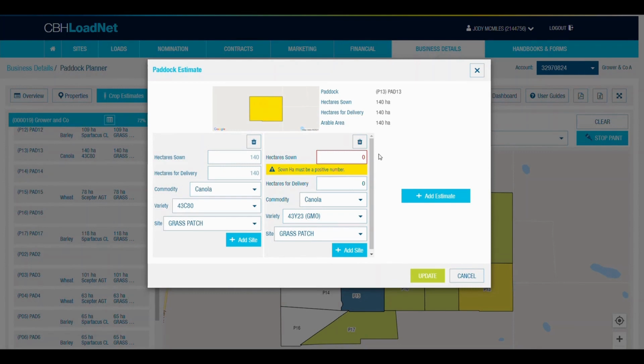While you can add up to 3 commodities or varieties in a single paddock, we recommend creating individual paddocks unless you have blended the varieties during seeding. This will make it easier when you come to deliver your grain at harvest.